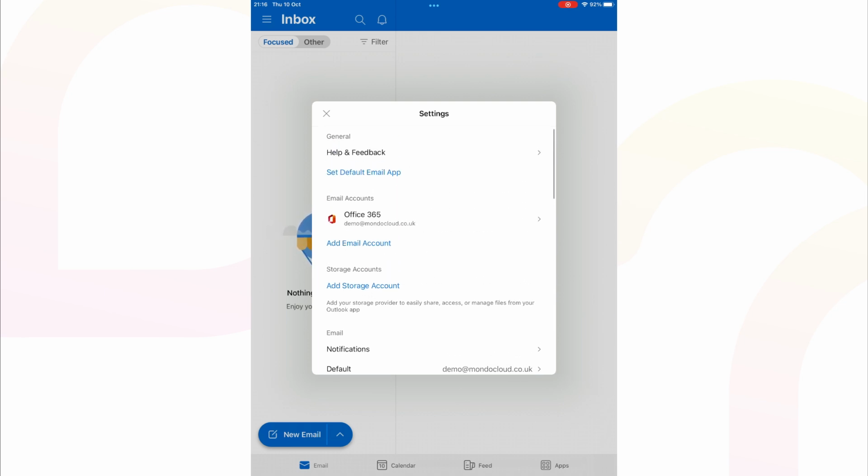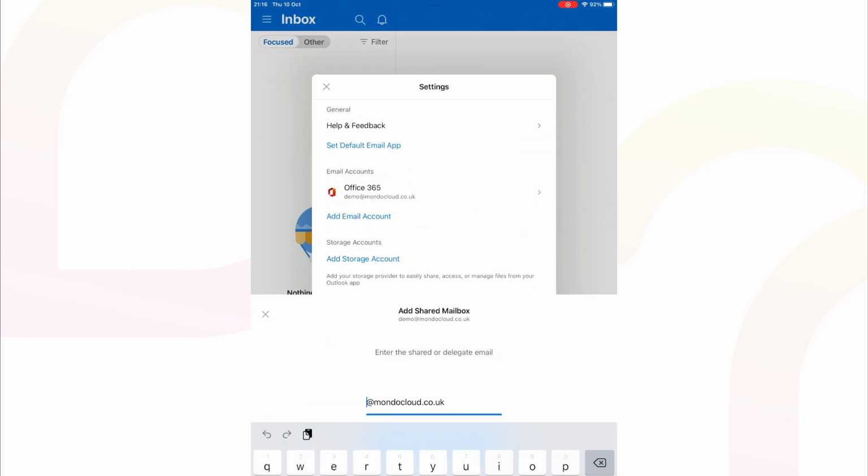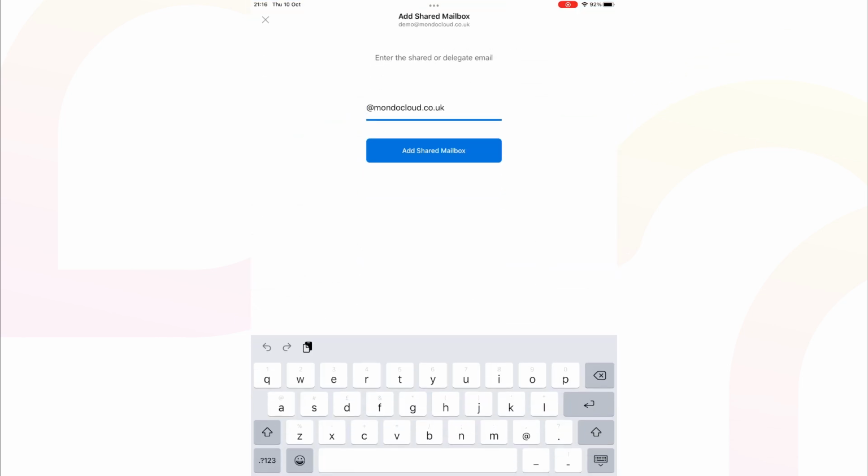If you'd like to add another email account to the application or would like to add a shared mailbox, you can do so by clicking Add Email Account and then selecting the appropriate option. If you don't see the Add Email Account option, you may need to locate and select the Accounts option first. When adding a shared mailbox, simply enter the email address associated with the mailbox that you have access to and then proceed through the on-screen instructions.